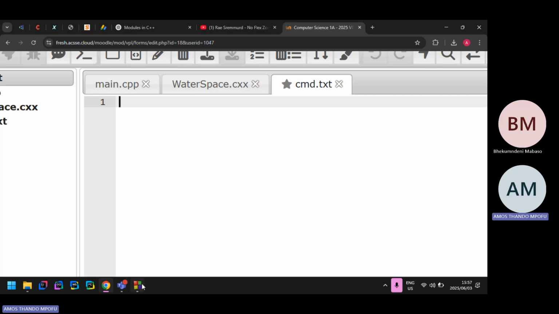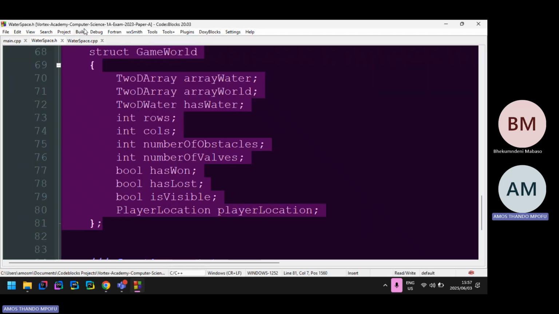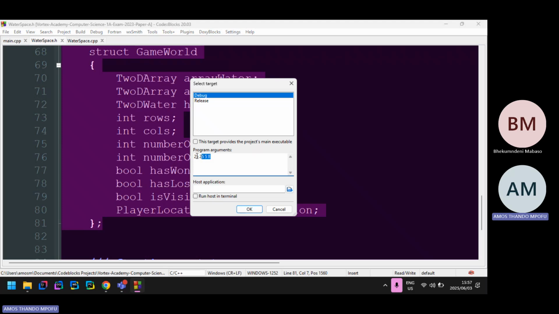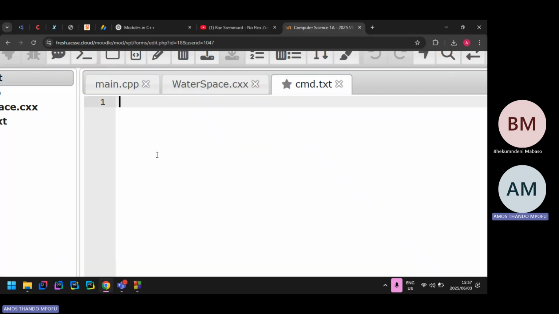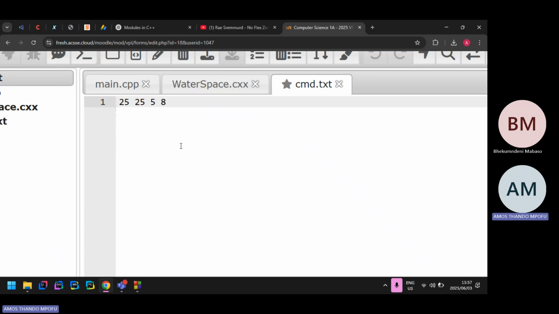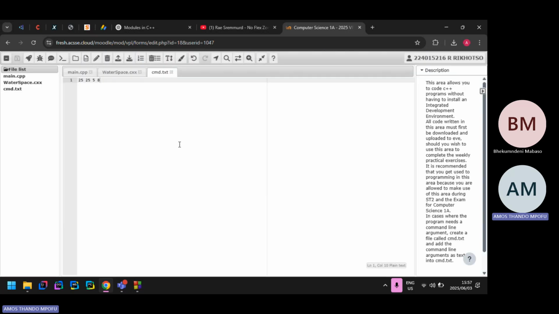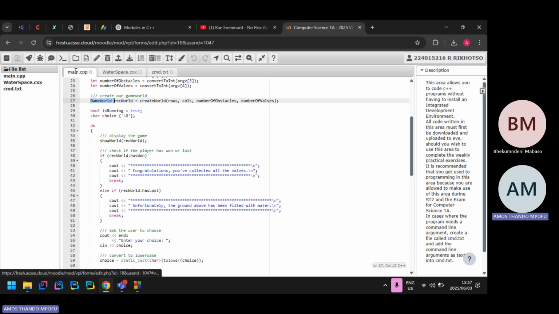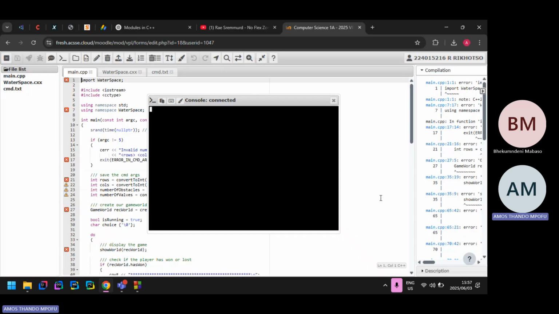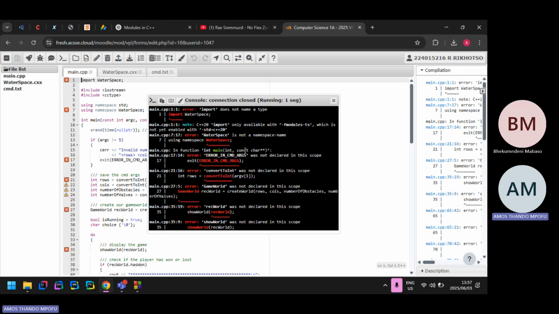So now in the cmd.txt file, we add the command line arguments. I'm going to go to project, set program projects, copy these values that we use to test, and then paste them here, and then save. Then let's see. It's still showing errors. I thought it would work now.